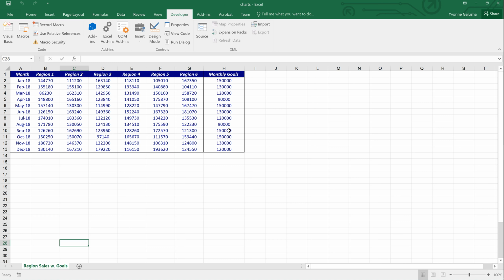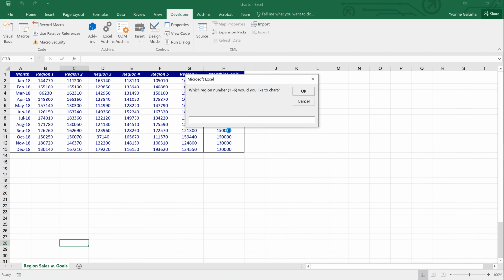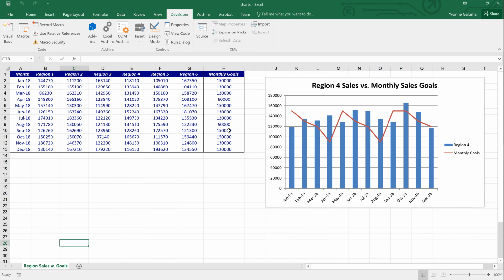Let me start by showing you the final result. So I've got that set up to the shortcut key again, and I'm going to say I want to compare region 4 to the final monthly goals. And this is the chart that my code is creating. So you can see here I still have bar charts going on. It's from region 4. I've changed the title, so I'm explaining that it's versus the monthly sales goal.